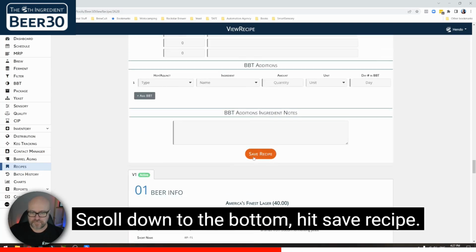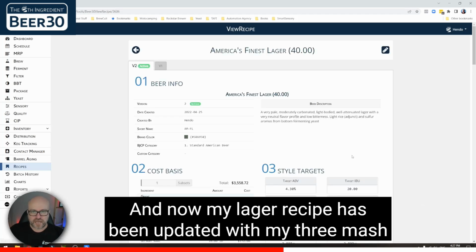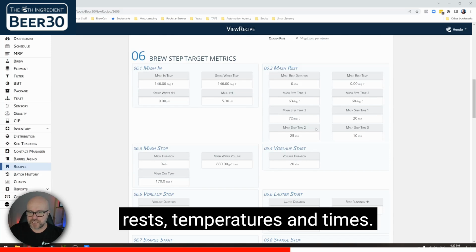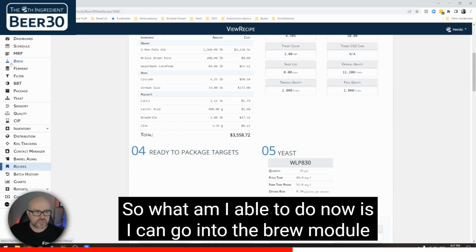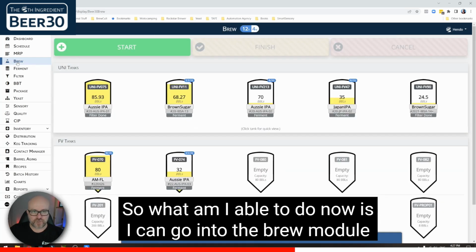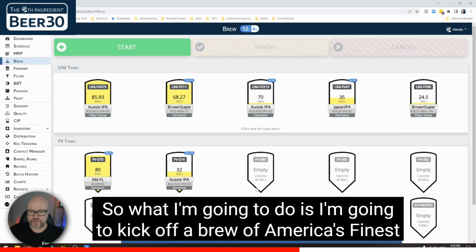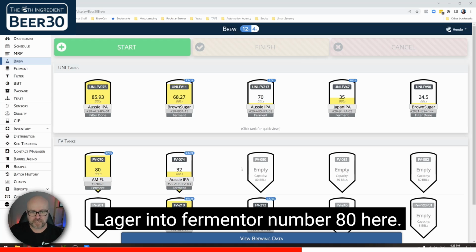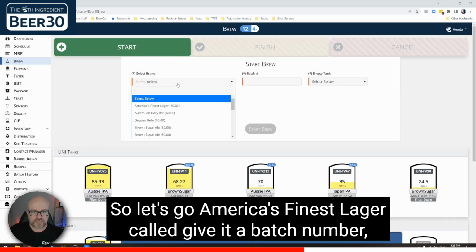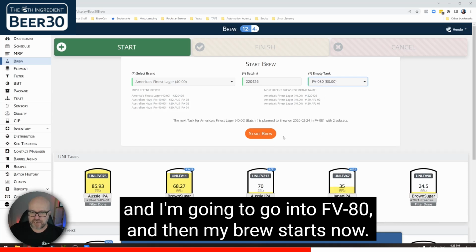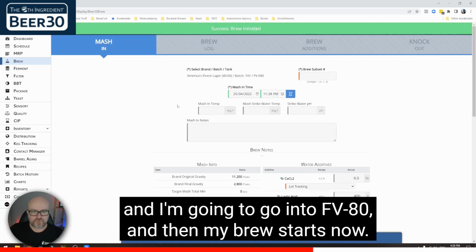Scroll down to the bottom, hit save recipe, and now my lager recipe has been updated with my 3 mash rest temperatures and times. So what I'm able to do now is go into the brew module and kick off a brew. I'm going to kick off a brew of America's Finest Lager into fermenter number 80 here. So let's go America's Finest Lager, give it a batch number, and I'm going to go into FV80, and then my brew starts.